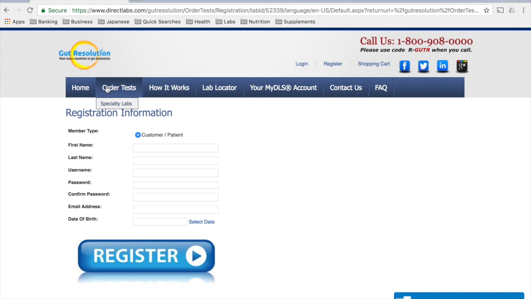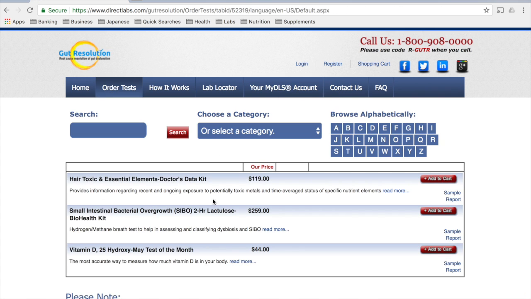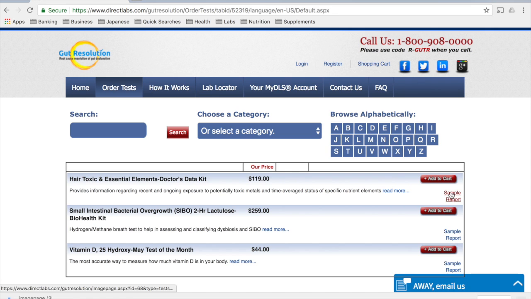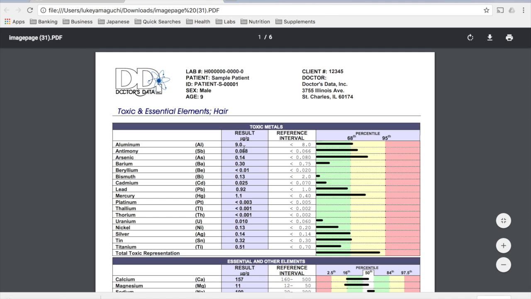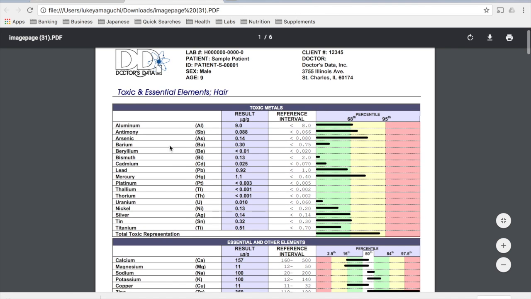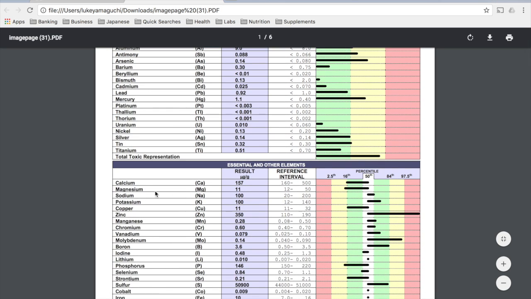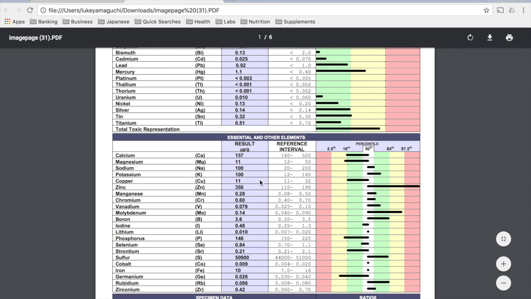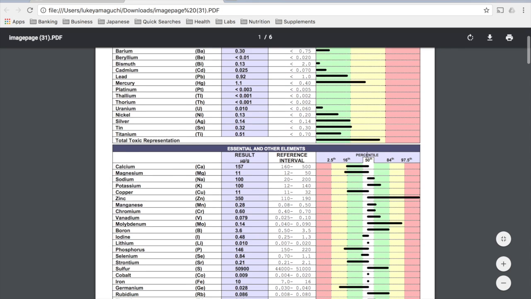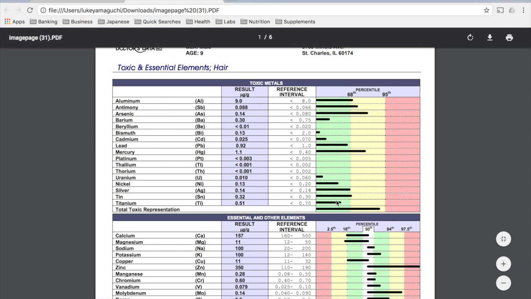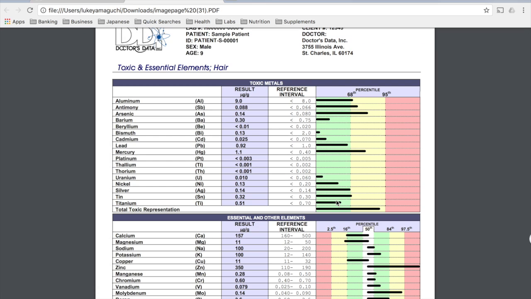And so we can just check and see what a sample report of this hair analysis looks like. So I just clicked on sample report, and it'll look something like this. So it'll basically show you the amount of toxic elements on the top, and then the amount of essential elements, minerals, on the bottom. And then it has reference ranges that are color-coded, so green presumably being within the normal range, and then yellow being a bit much, and then red being too much.